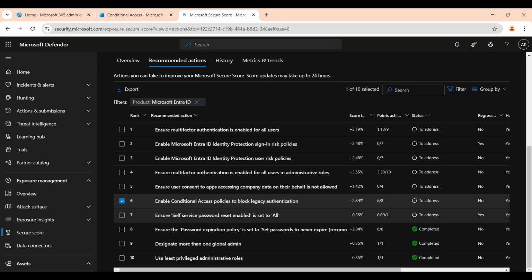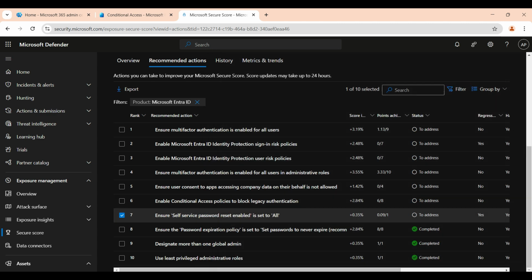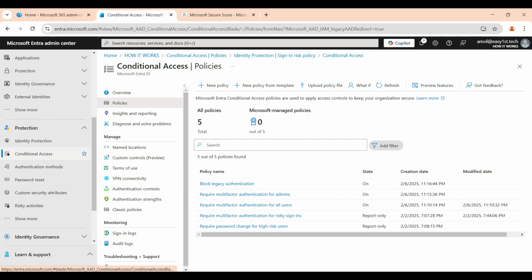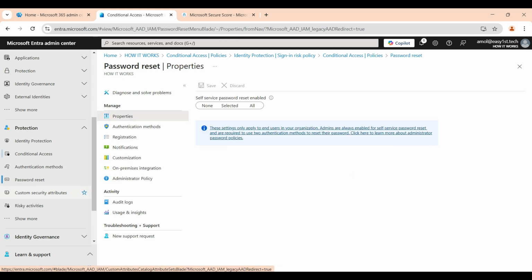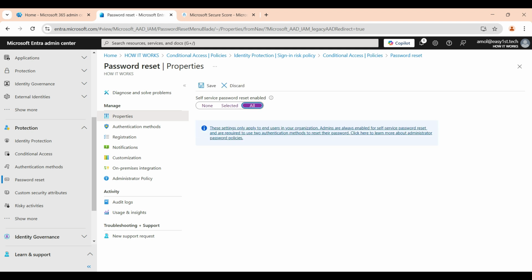Then self-service password reset for all users. This is another thing that we need to make a decision on. Password reset is in the same section. By default it is selected to none. All our admins have self-service password reset enabled by default, but for other users we need to set this. As per Microsoft recommendations, we are doing it for all.